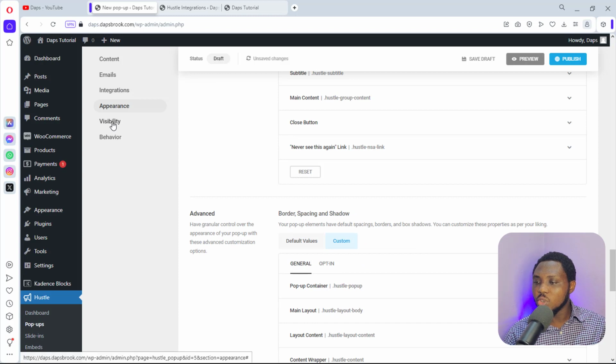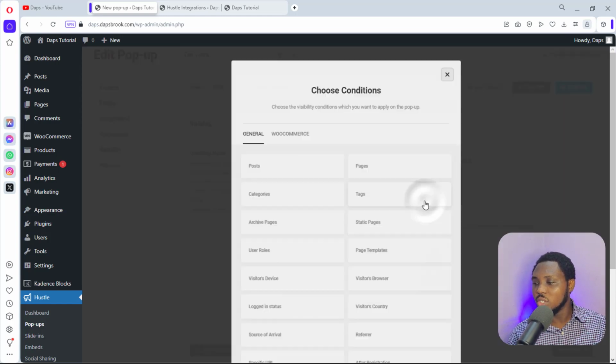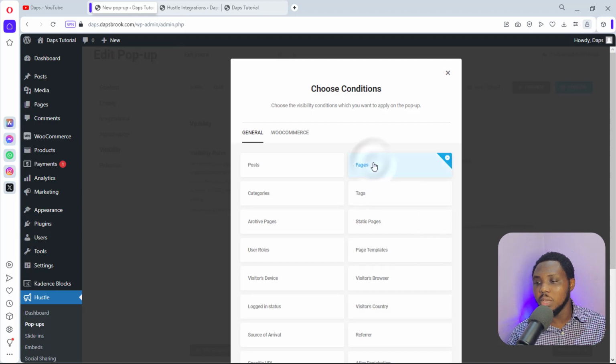So now the next thing is to come to our visibility now. So this is where we set the rules to when this form should be visible. So where do you want to show this form? So you can say, let's show this to all, and then we now have the condition. It can be all of our pages. It can be all of our posts. It can be all of our categories. It can just be maybe literally on one page.